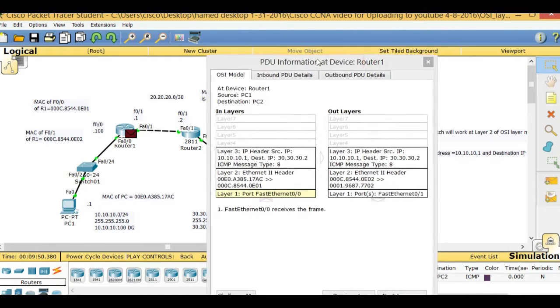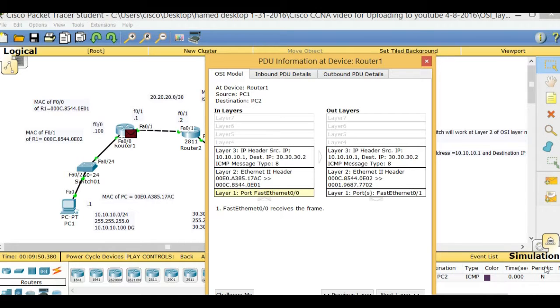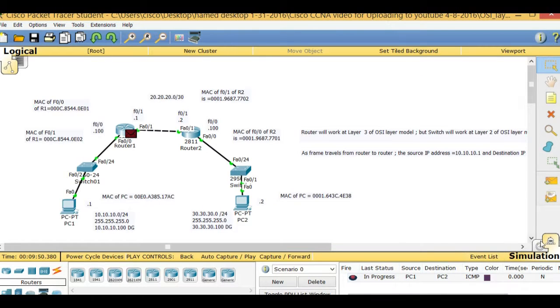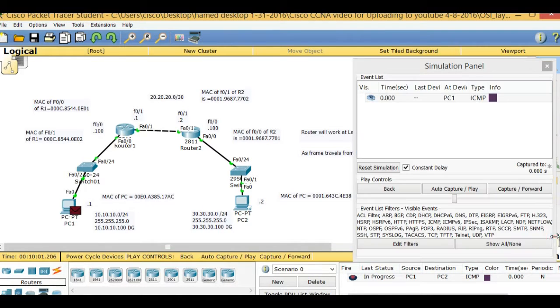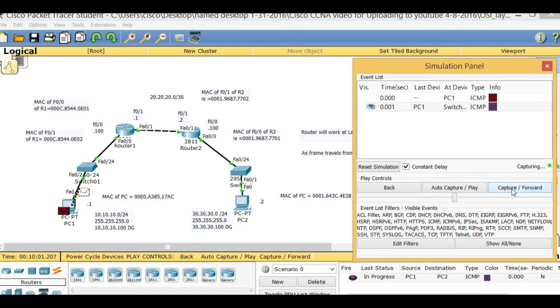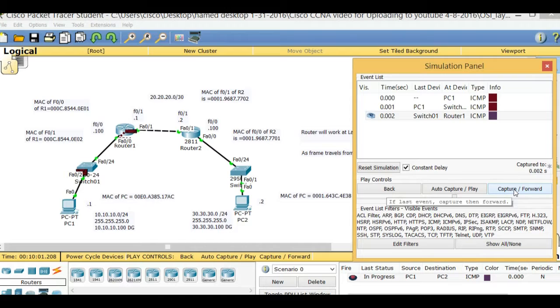Okay. Now what I'm going to do, I'm going to go back here and move it forward. Let's move forward. We've done this part. Now we add what? Router 2. Let's double click that one. Let's see what's happening here.